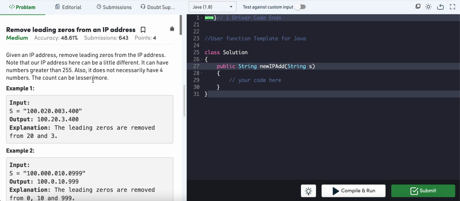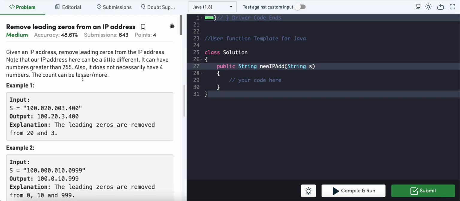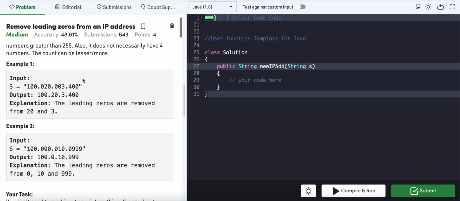So it's not normal like the IP addresses that we are studying; there can be some numbers that are greater than 255. Also, it does not necessarily have 4 numbers. The count can be lesser or more. So according to the problem, this is a special IP address and we need to remove the leading zeros from it.